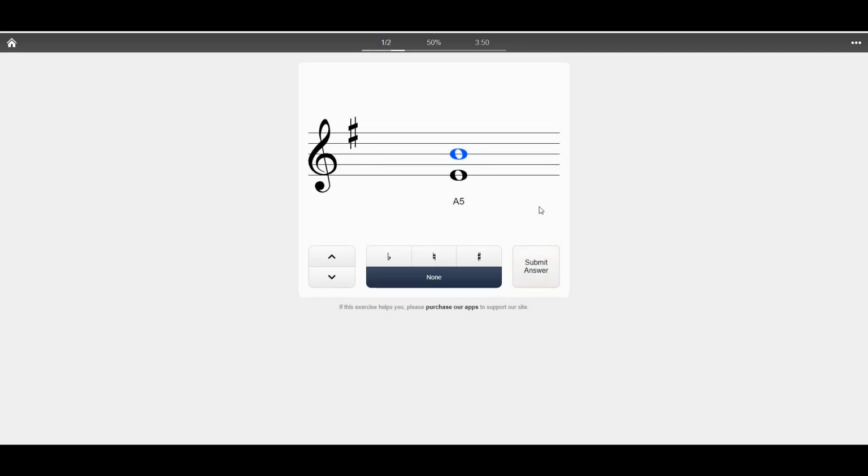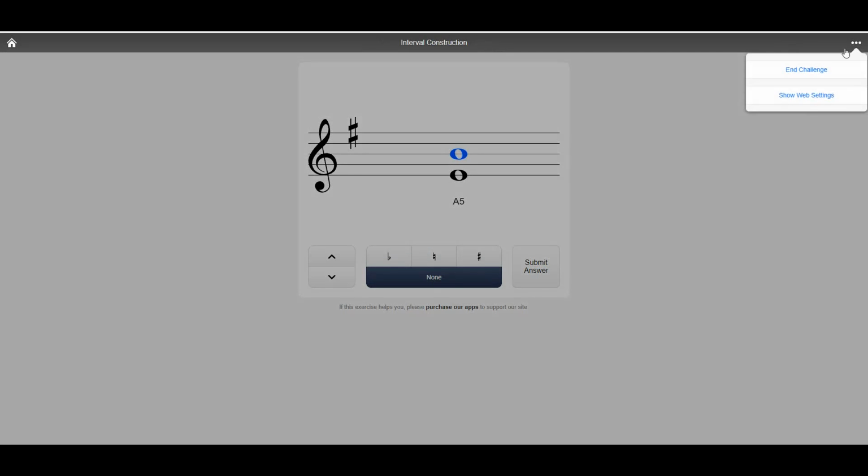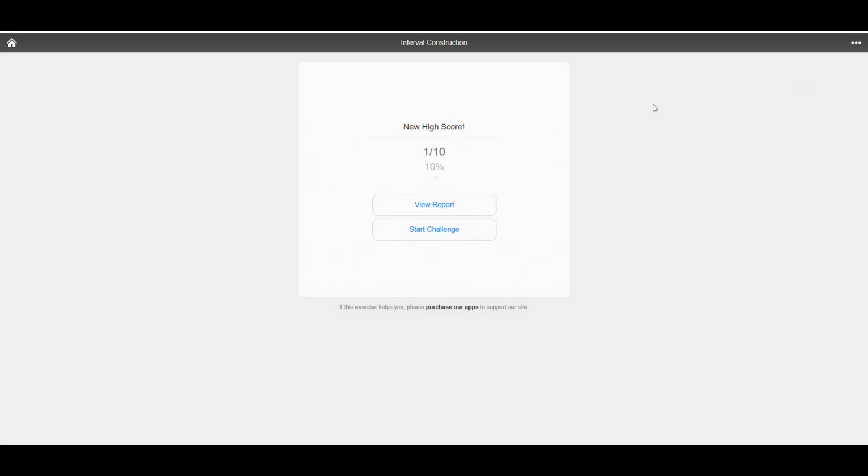So if you want your students to have multiple attempts at each of these questions, I would highly recommend clicking that multiple attempts tab. Now, once they're done with the assessment, if they don't go all the way through, they just select End Challenge with these three little dots up here in the right-hand corner. Yay, we got a new high score. All right. They can view their report, or they can do it again. If you want to allow them to continue and do it multiple times, they can. But let's click View Report.